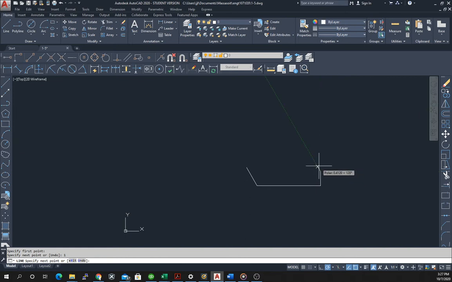And then @3.5<150. And again, that 150 comes from that 60 degrees plus 90 degrees, which gives us 150. Now, once we have that, to finish the drawing, all we have to do is make a line connecting these 2 points.